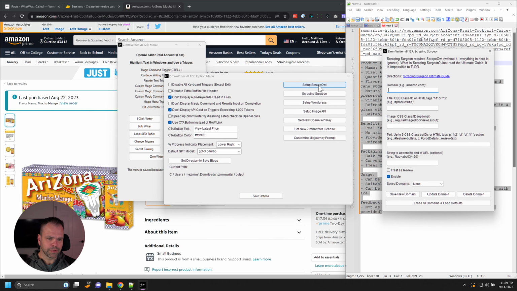And if you click on the Setup ScrapeOwl, you can easily set up your API key for that.